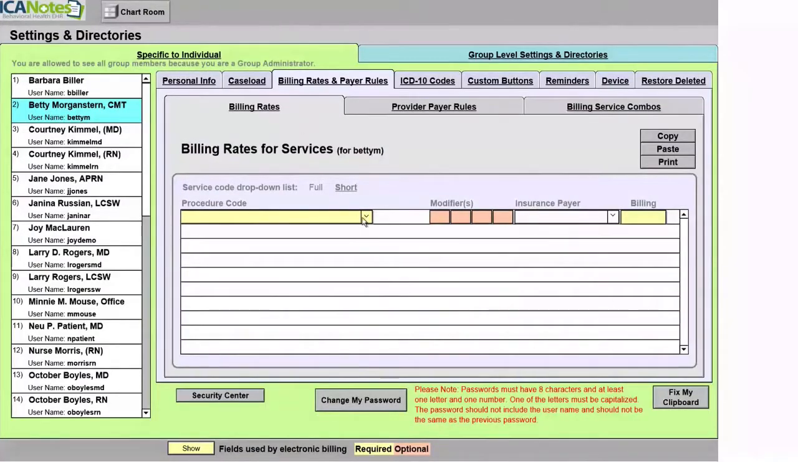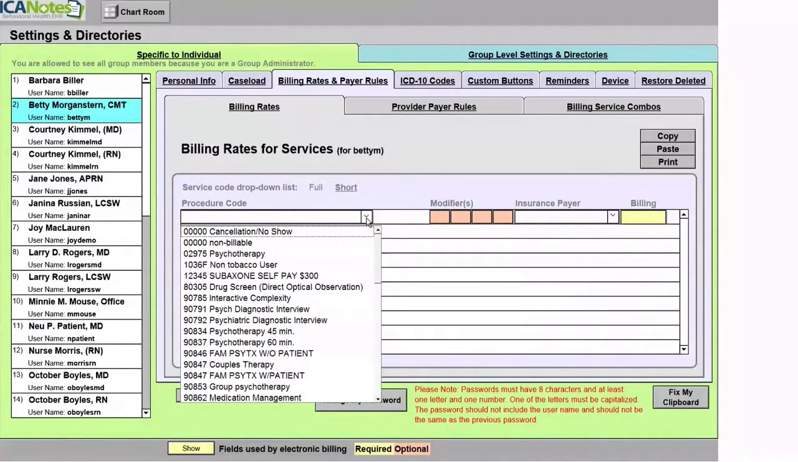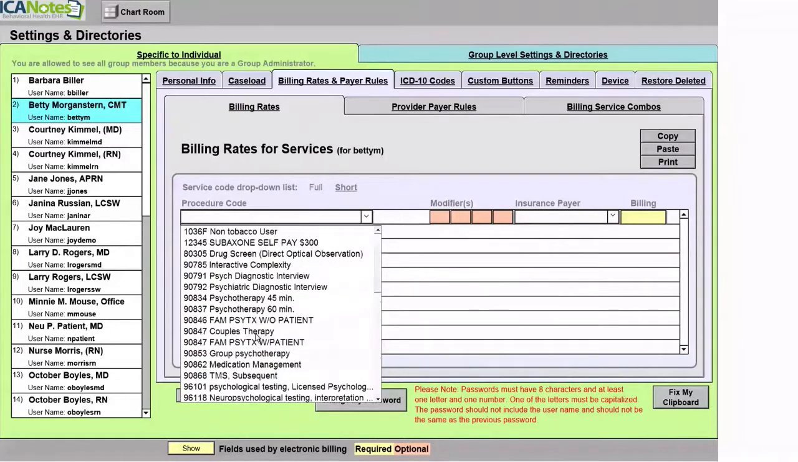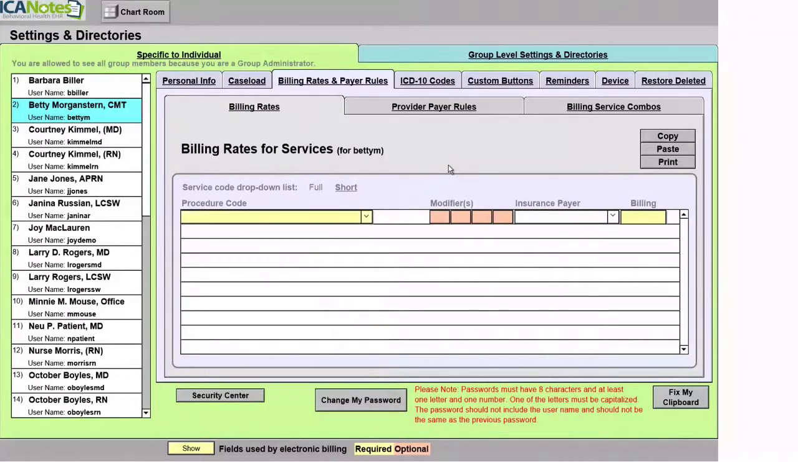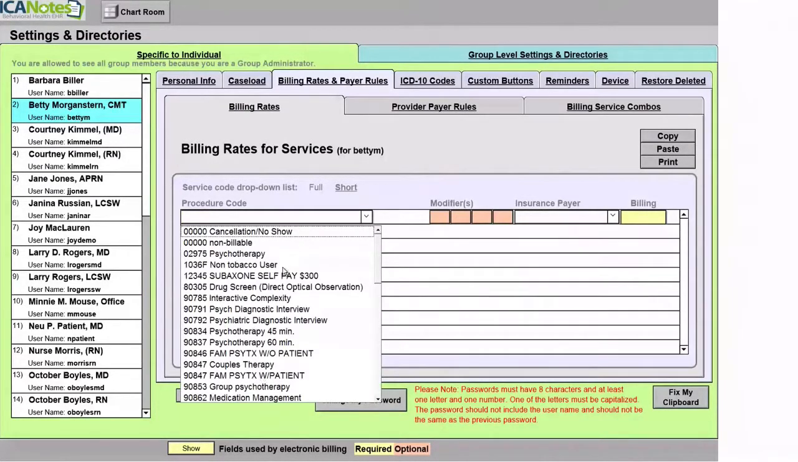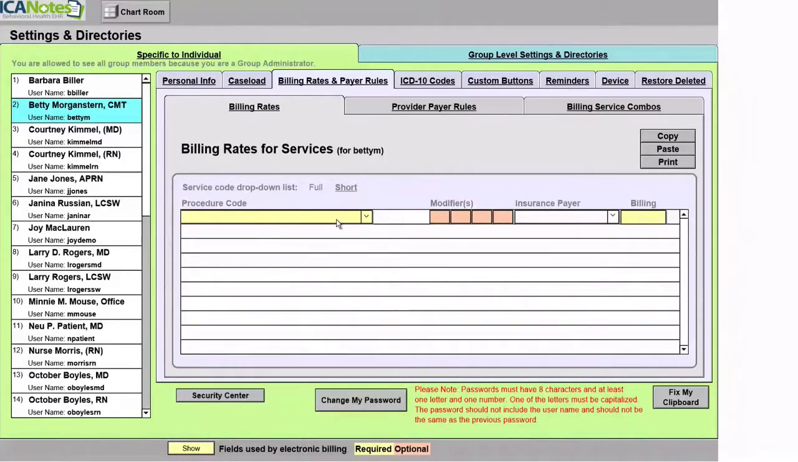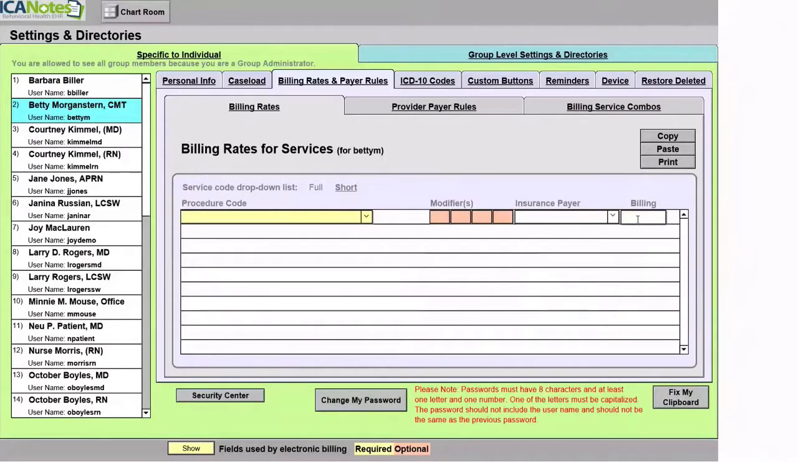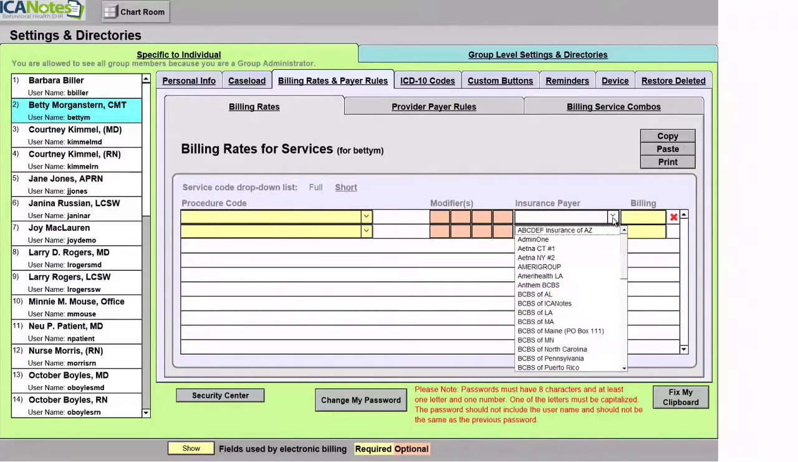This is where you set up the different codes that you want to use. Then this is why you want to create a short list back in the group level settings, because this will give you a nice short little list that you can pull from. If you use 10 codes, put 10 codes in your short list, then those 10 codes will show up here. You'll want to enter in that code, the modifier, and you can put in a straight billing rate, so just a flat rate that you charge for that code, because you know the insurance companies are going to pay what they want to pay. Or if you wanted to break it down by payer, you can click here and select the payer.